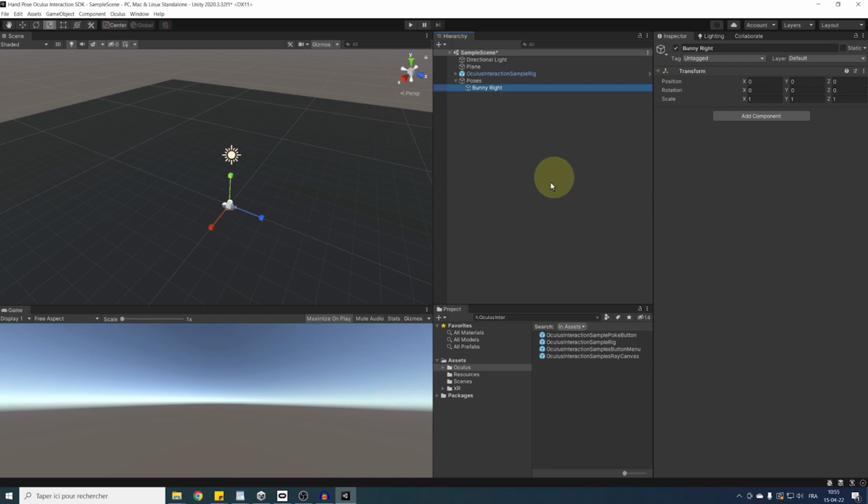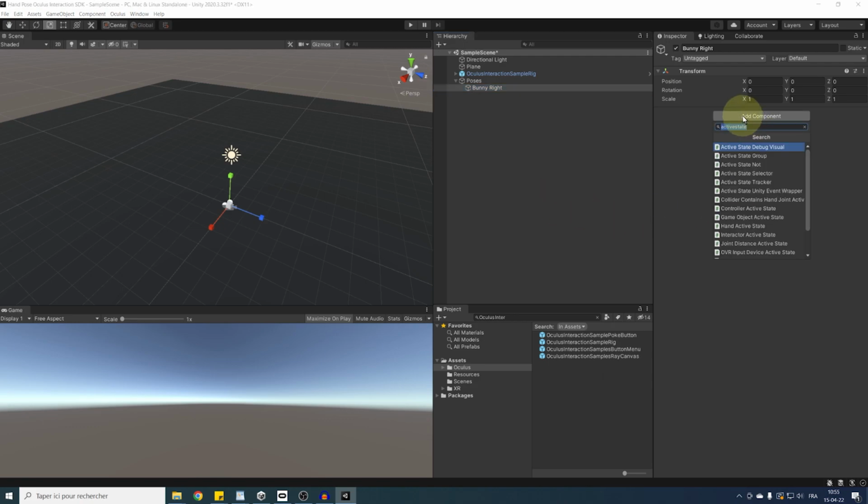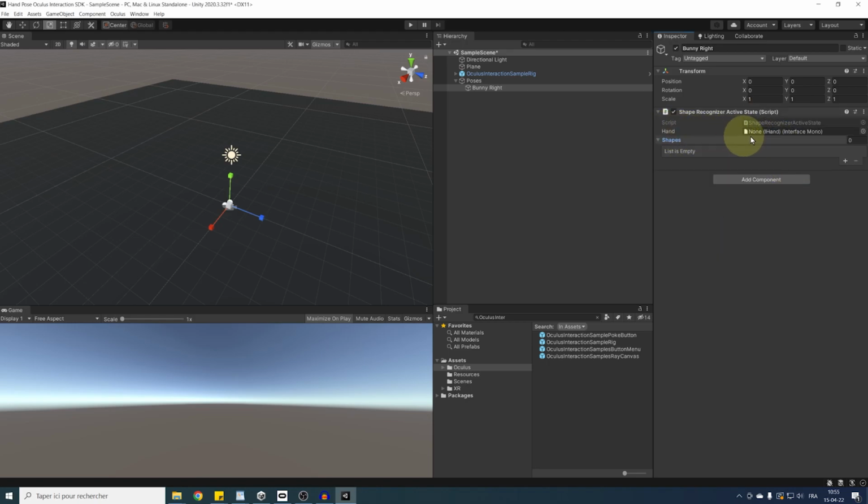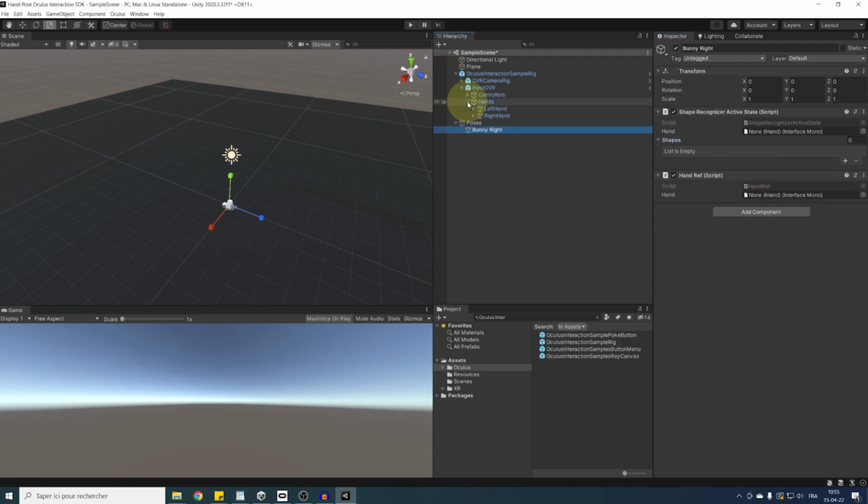Now the first component we are going to need on this pose is a Shape Recognizer Active State. Let's search for it and add it to our bunny. So as you can see, this component needs a reference to our hand, so we can simply add a Hand Ref component. Then as we are making a bunny for the right hand, let's go to our input OVR and drag in there the right hand. And now we can drag the Hand Ref in the shape recognizer.